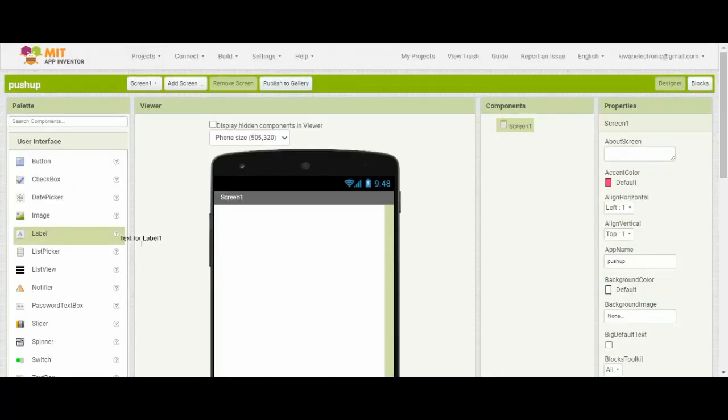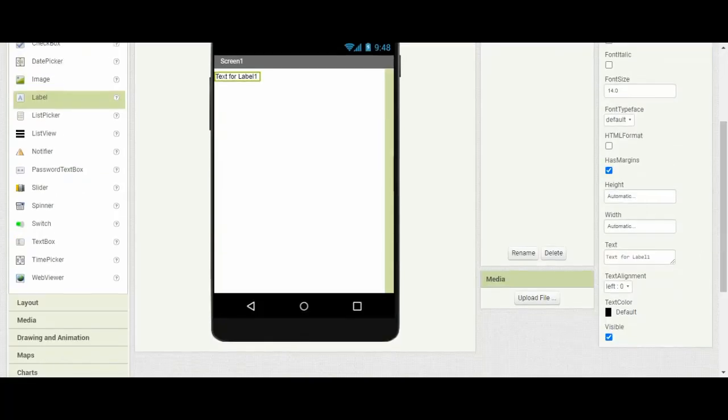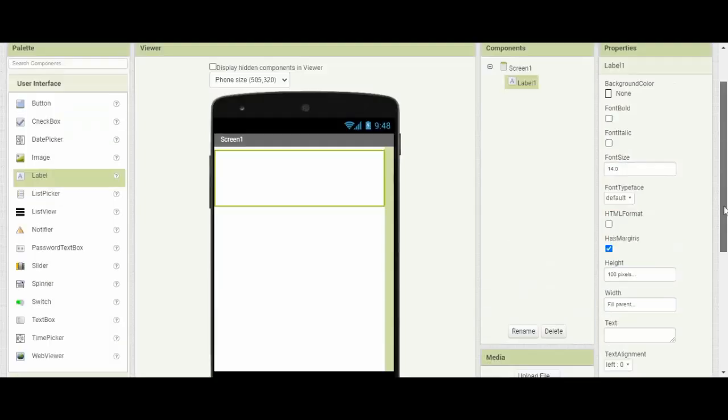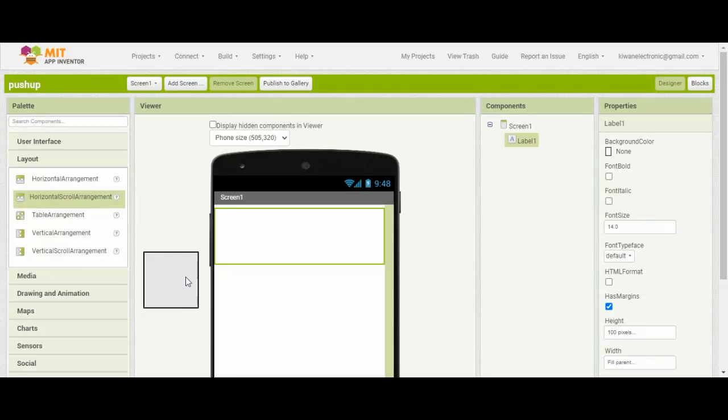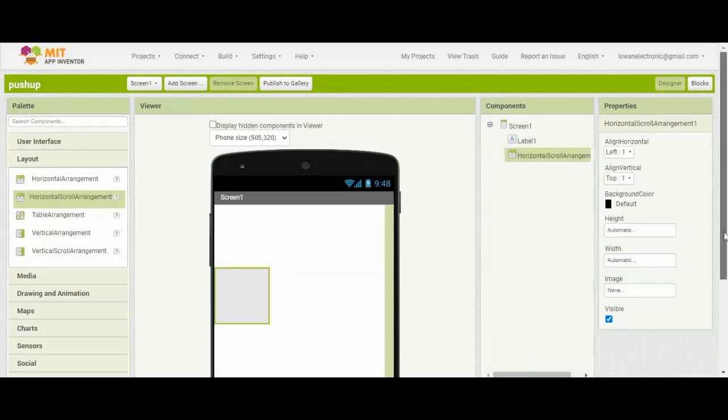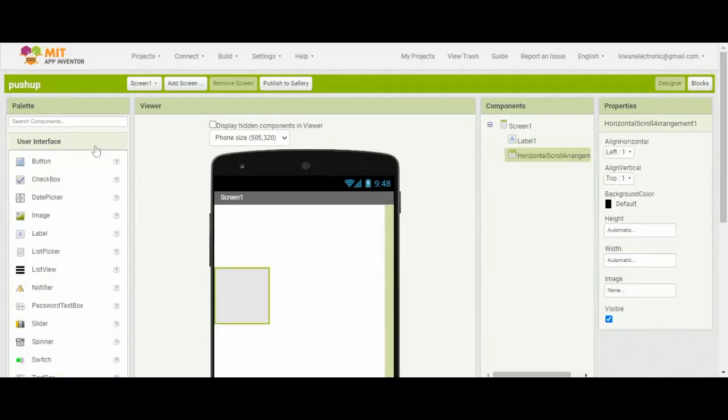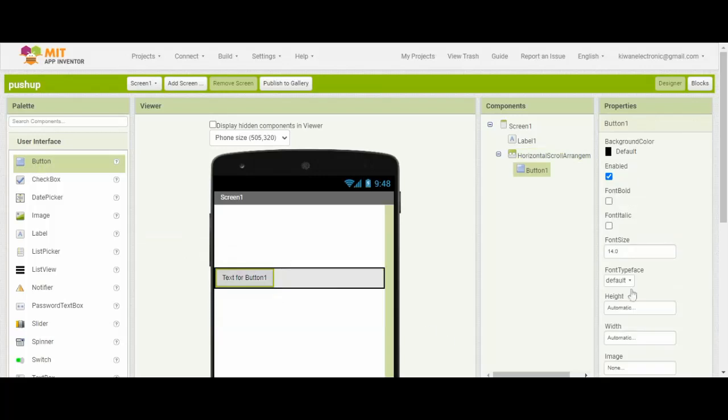In this video I will show you how to make a simple push-up counter mobile app using App Inventor. First of all you need a text box label to count the push-up prompts. Second, we need a push button. We name it push-up counter.